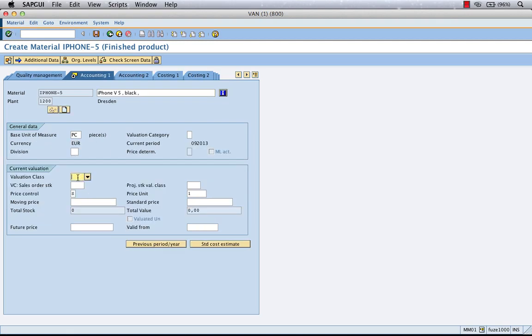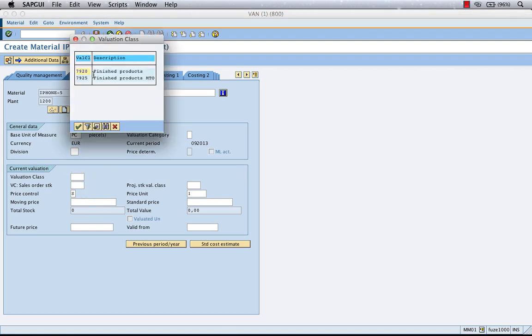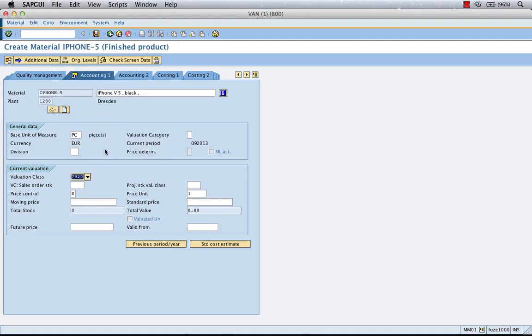Finally, we have accounting. In accounting, there are two fields that are important. The first is what is called a valuation class. Now, for a particular material type, this set of valuation classes is fixed, and that's done by the finance department. So you don't have to worry too much. Just select the right valuation class. And anyway, it's the finance department that takes care of this view, so we don't have to bother too much.